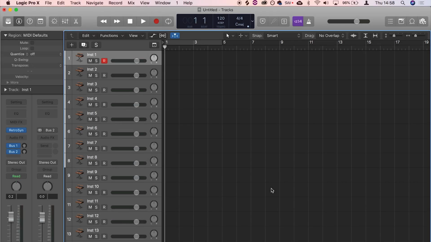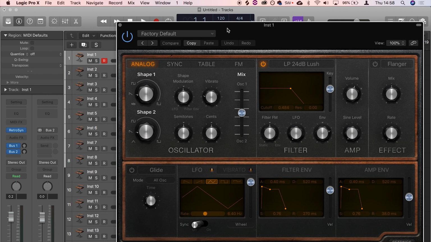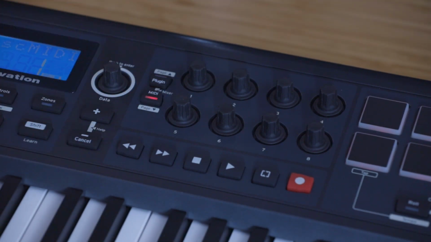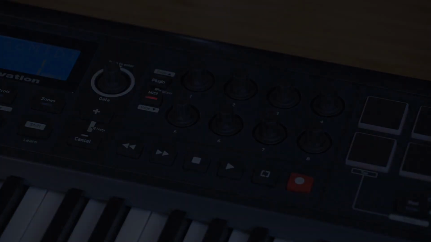I'm now going to show you how you can use your Impulse to control plugins and other parameters inside Logic Pro X. Let's say we want to control some of the functions inside RetroSynth using the encoders on the Impulse. Press on the MIDI button next to the encoders to take them out of Huey mode and put them into MIDI mode. They're now freely assignable.